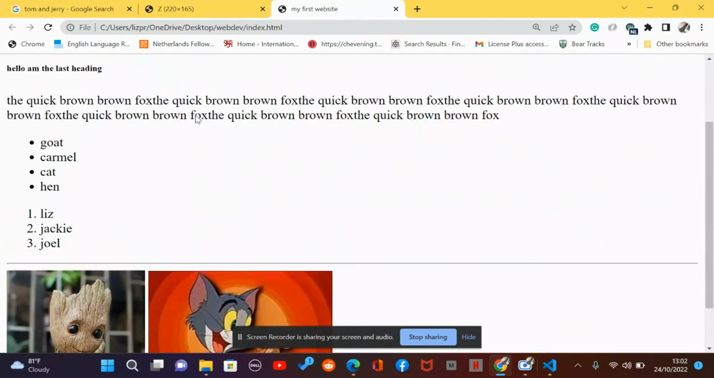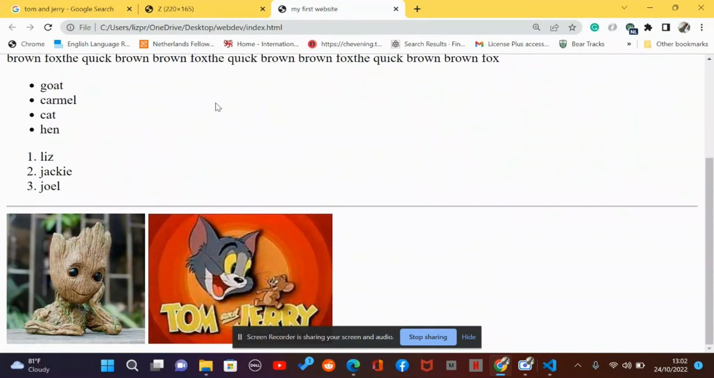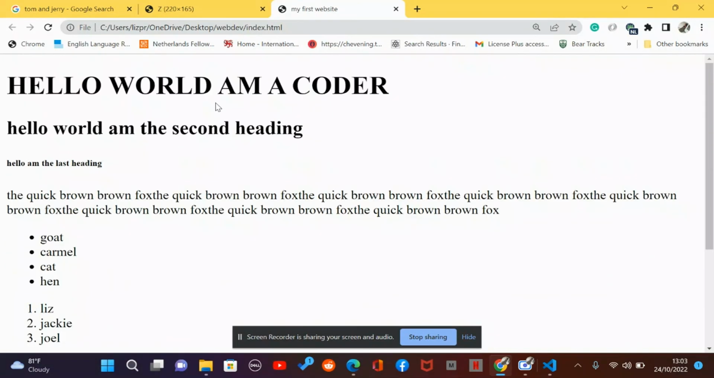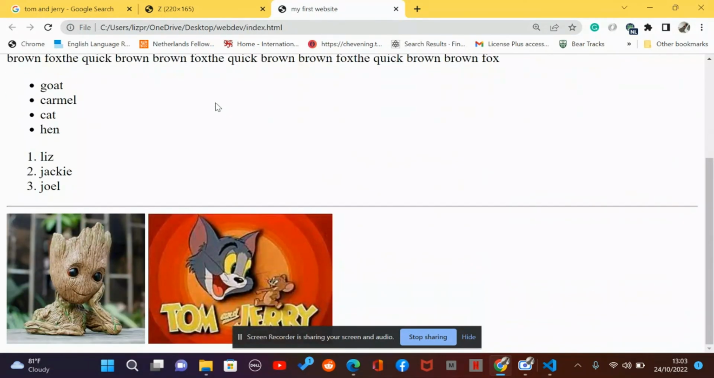All right, so there are very many other tags, so I encourage you to go ahead and research and know more tags. We are going to look at more tags as we go forward, but these tags should get you started with your journey in web development.